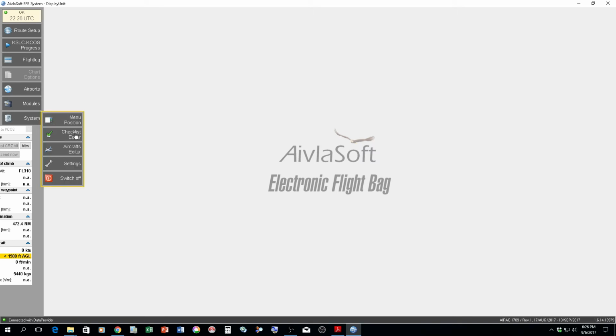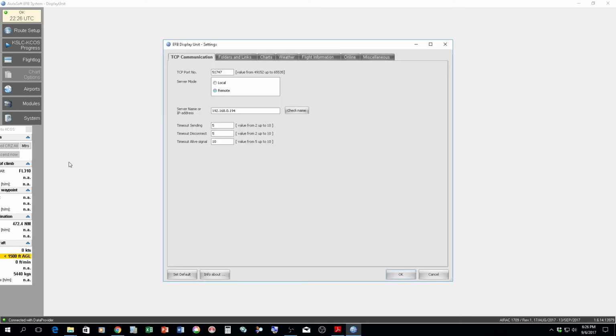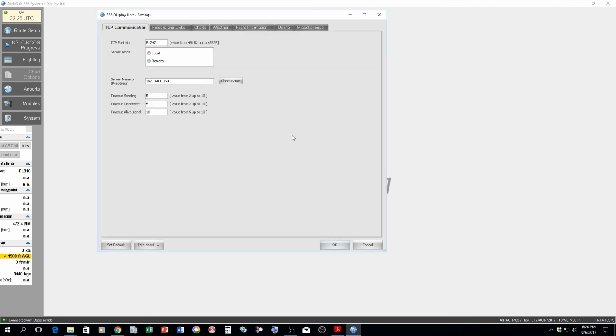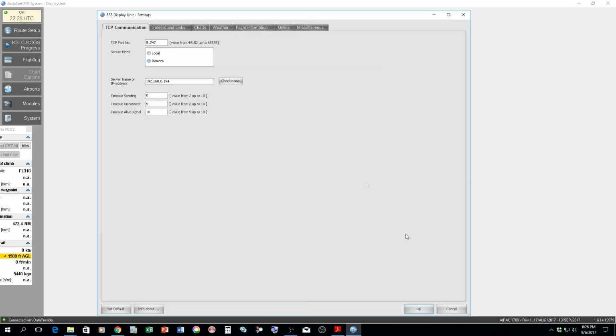Right click, settings. Once you install the application for the first time, you're going to need to come in here. Don't monkey with the port unless you're actually using that specific port. Don't change the port. Just select remote if you're having it on a different computer, and leave it local if you're having it on the same computer. And here you need to enter the IP address of the computer running the sim, or the computer running the data provider. Leave all this information default.